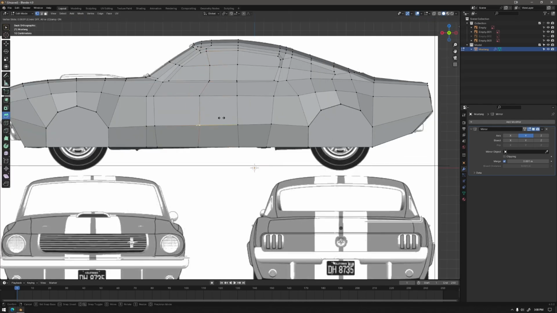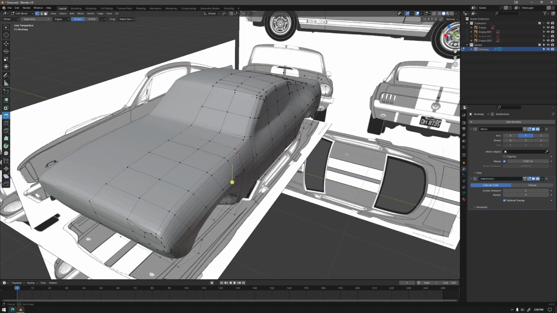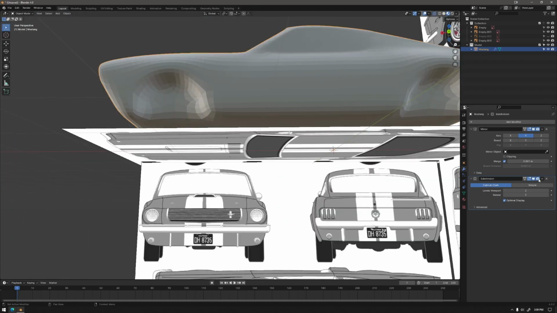Extrude. This gets me started pretty quick with basic overall shapes. Depending on the extrusion needed, I will usually switch between extrude region, extrude normals, and extrude individual.